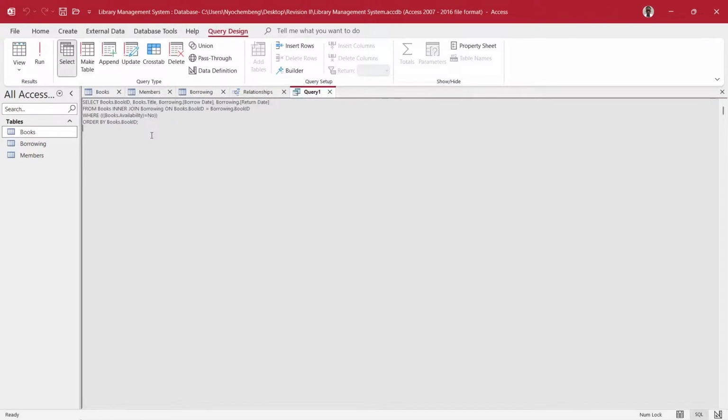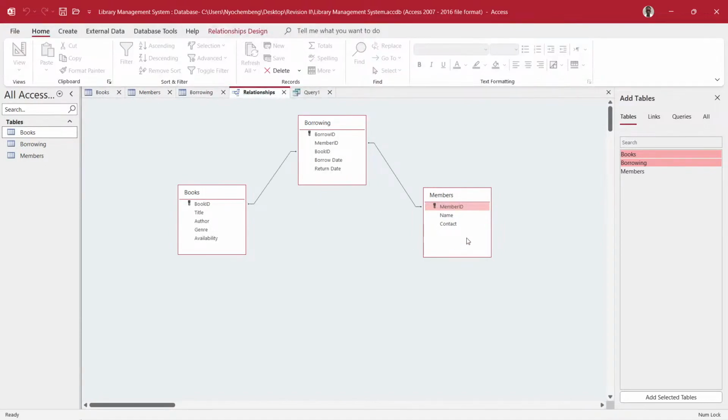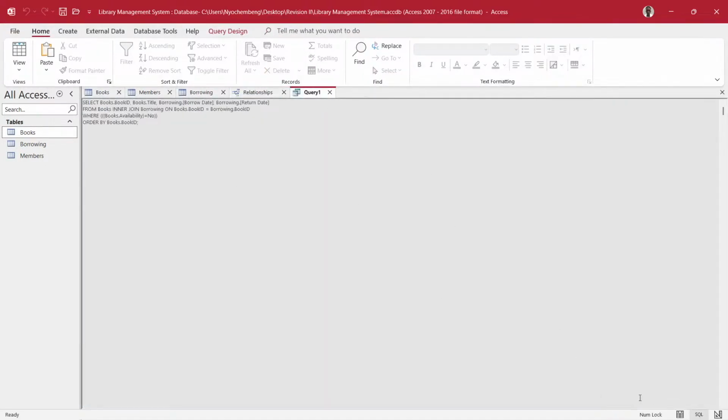SQL stands for Structured Query Language, and this is the default way in which we create queries. It is because it is fast. You can create complex queries with it in little or no time, but not everyone does programming. Therefore, we use this way, a design way.